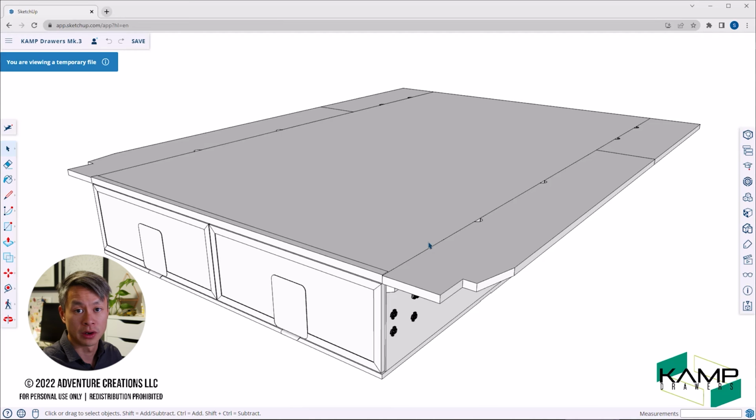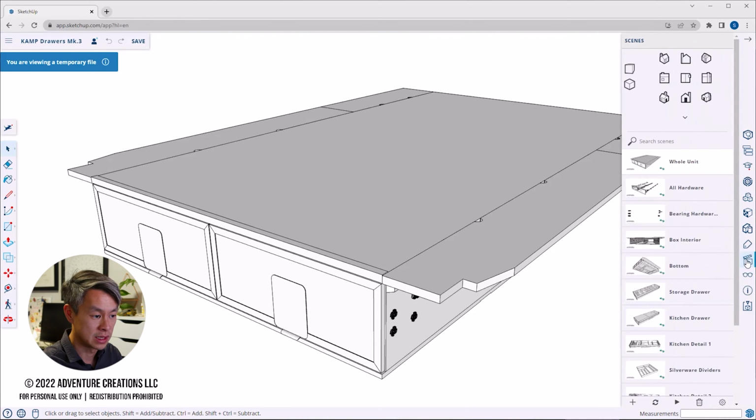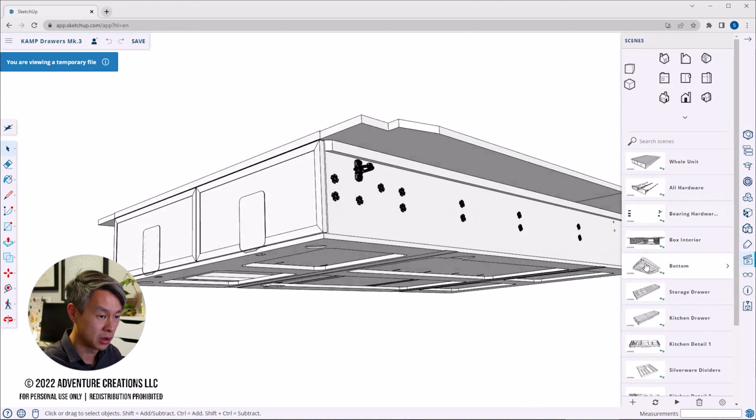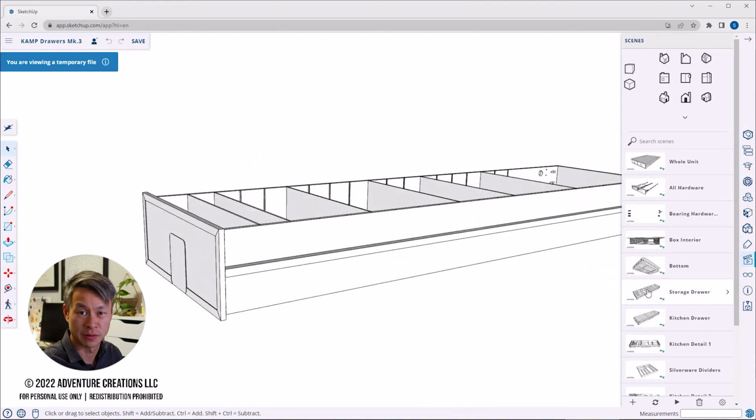Okay, here are your KAMP drawers. Let's take a look inside, shall we? I've preset a few scenes to make it easier to move around the model, and they can be found here in the Scenes tab. Go ahead and click through them all and get a feel for how everything is put together.